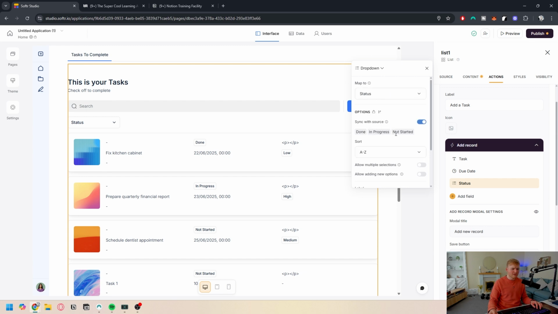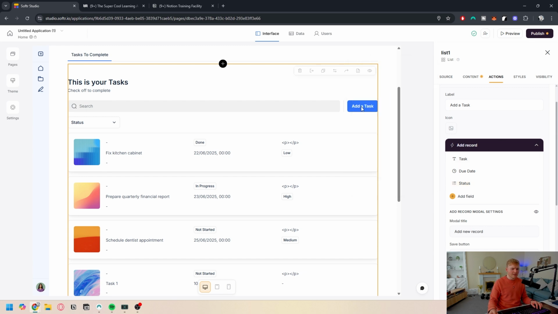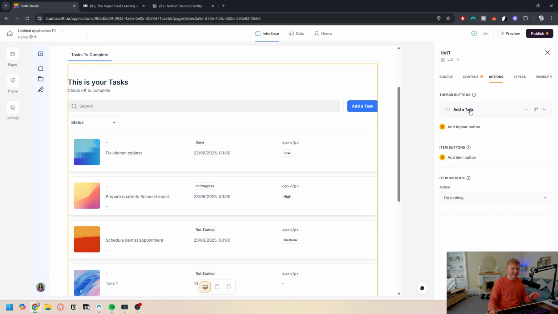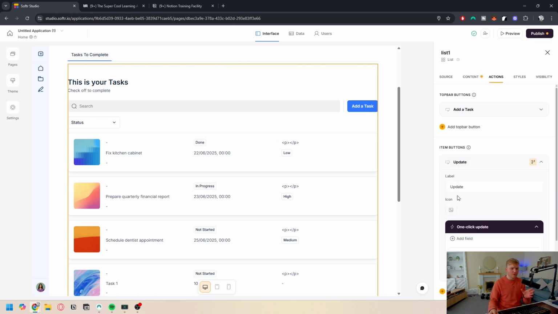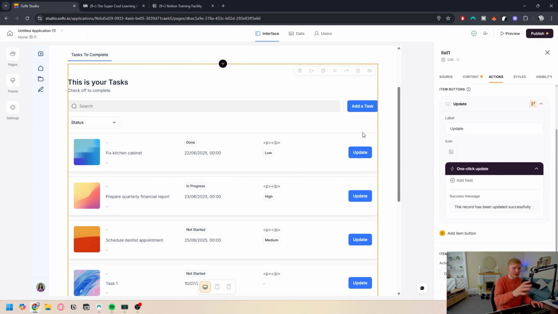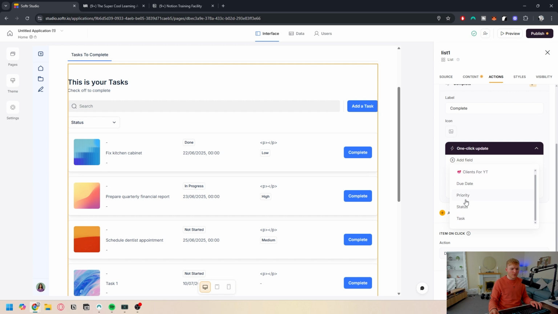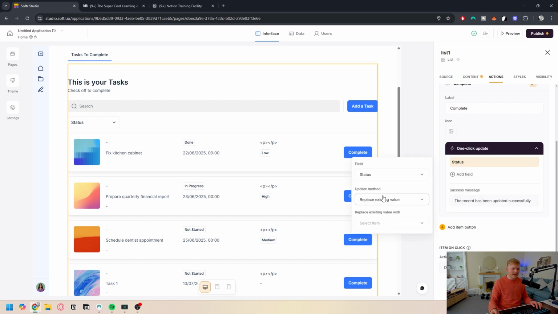what's going on. So obviously we've got the sync with sources, and that is going to allow them to add their own task into this area. Now, inside of the item buttons, we want them to be able to basically say when something has been complete. So when we're doing this, we're going to use the one-click update, and you'll now see on the actual table itself, we've got the update button. So we're going to have this as complete. And then inside of this field, we are going to have the status, and we're going to replace the existing value, and we're actually going to have the custom value for this.